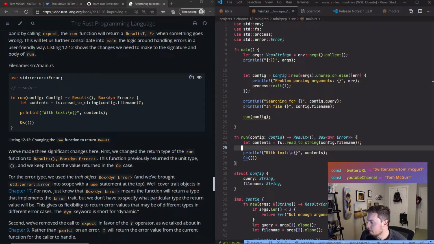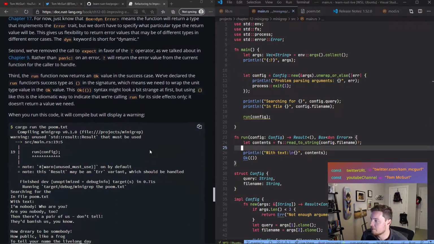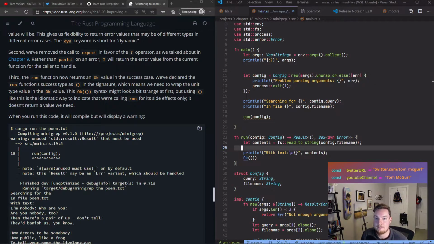So where did it say that? Error, okay, yeah. So second, we remove the call to expect in favor of the question mark operator. As we talked about in chapter 9, rather than panic on an error, question mark will return the error value from the current function for the caller to handle. Okay, so it's going to return the error for the caller, which in this case is main. So main's going to have to handle that, right?